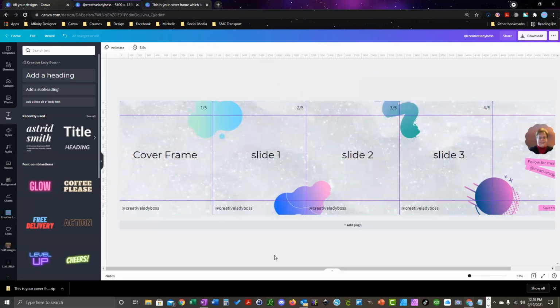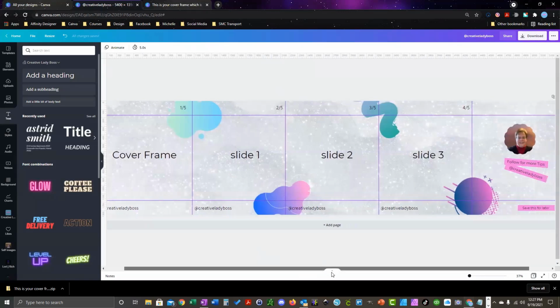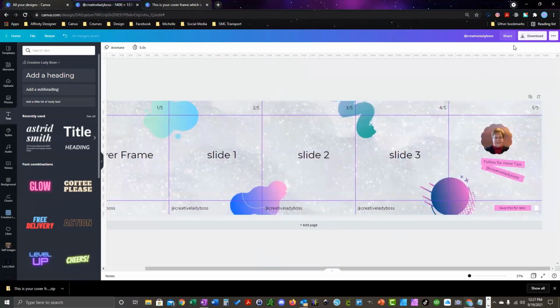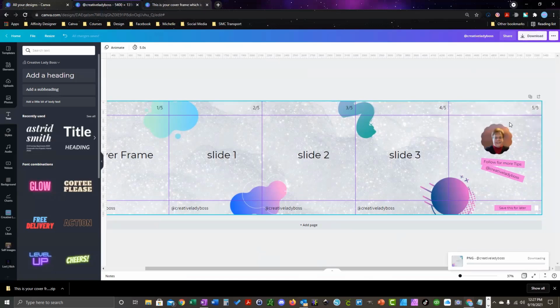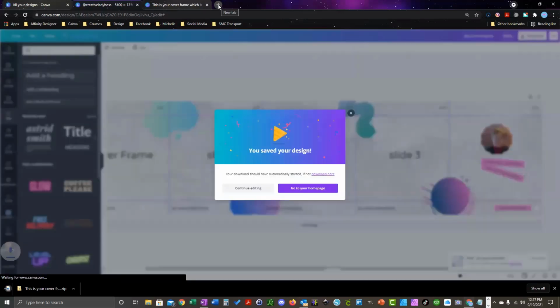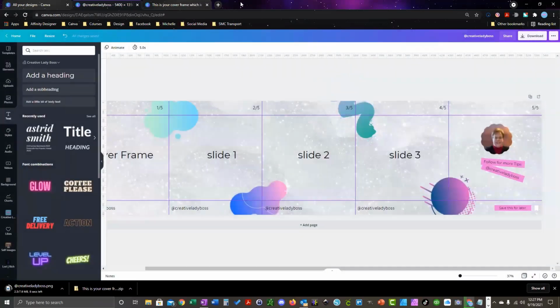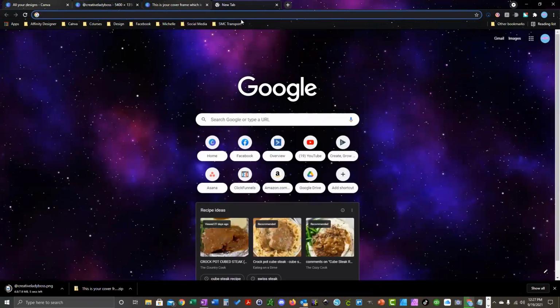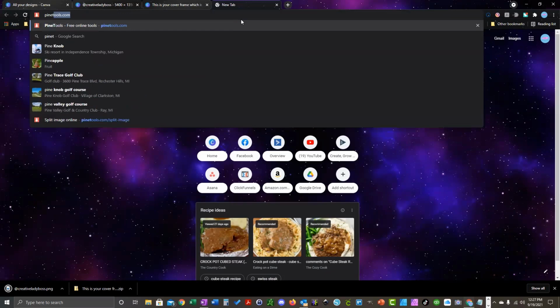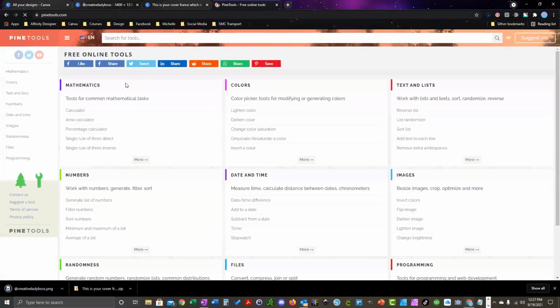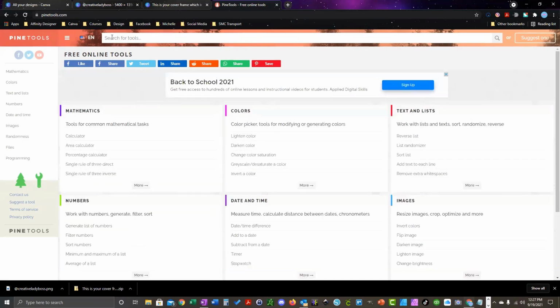So there, we have an Instagram carousel all created. Well, it looks a little big for Instagram. So now what do we do? We download this as a PNG file. And while that's downloading, there we go, it downloaded. We're going to come over here and we're going to go to a site called PineTools.com. And what this will do is it will split your image. So we're going to say split image.